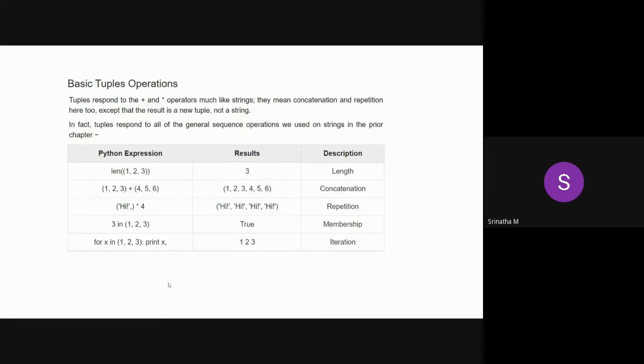These are the few basic tuple operations we have. What are these different operations? Tuples respond to the plus and star operators like strings. As we know, plus and star are binary operators.